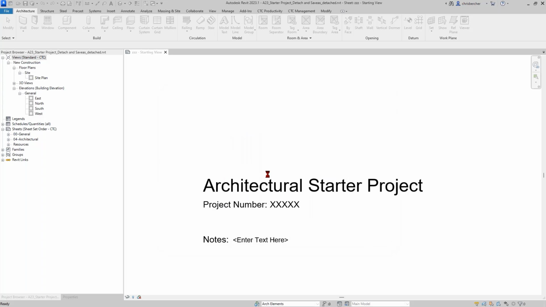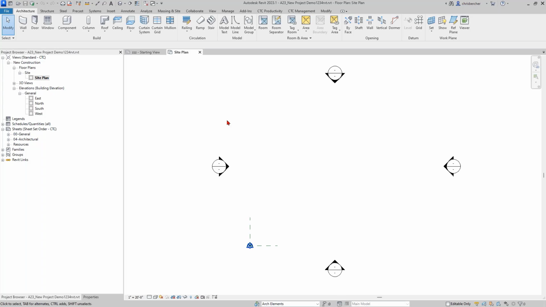Now, at this point, I've got some options on the next steps. I can start creating out my levels and my views. I can start loading content in. I can build out a list of sheets. You can do kind of whatever you want. I'm going to go ahead and start building out a bunch of views. So the first thing I want to do is build a scope box.